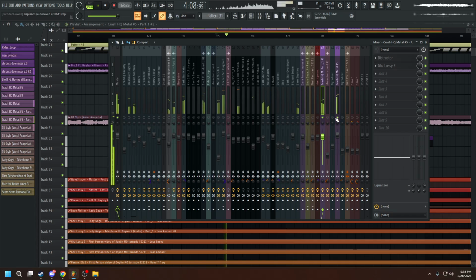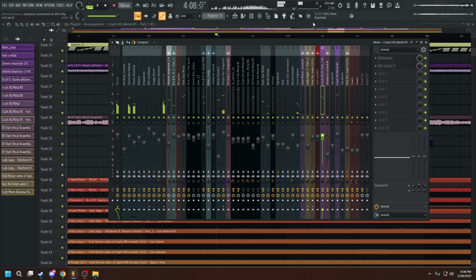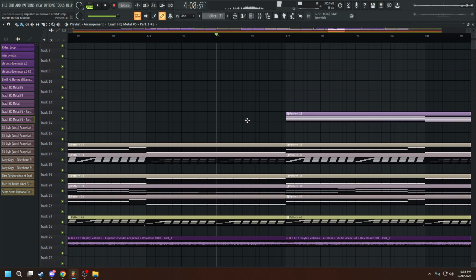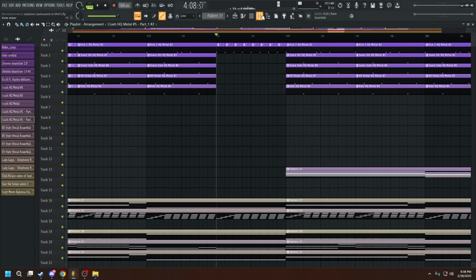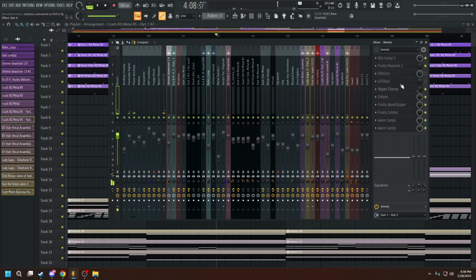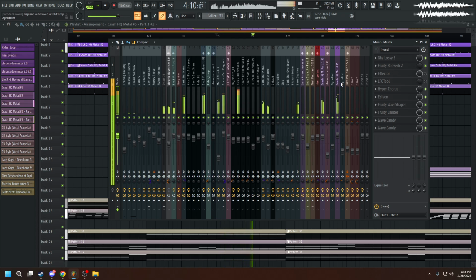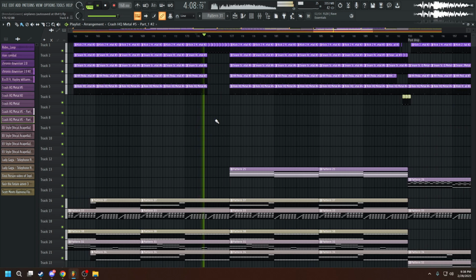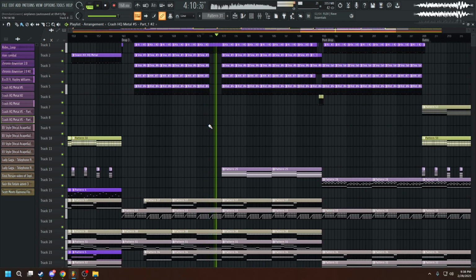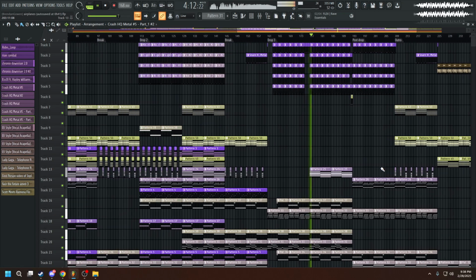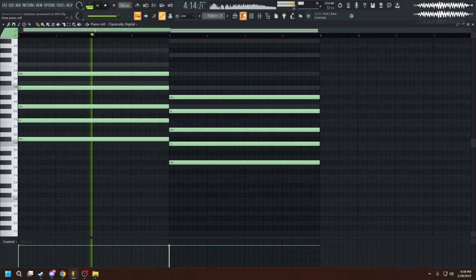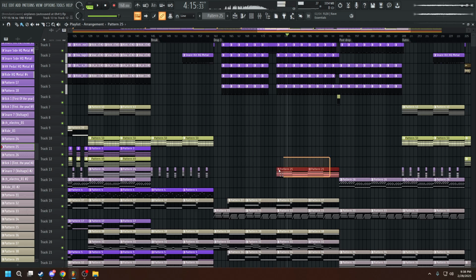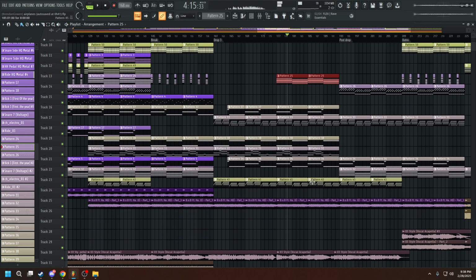So that's awesome. And then there's also hyperchorus. Our arp comes back in here.